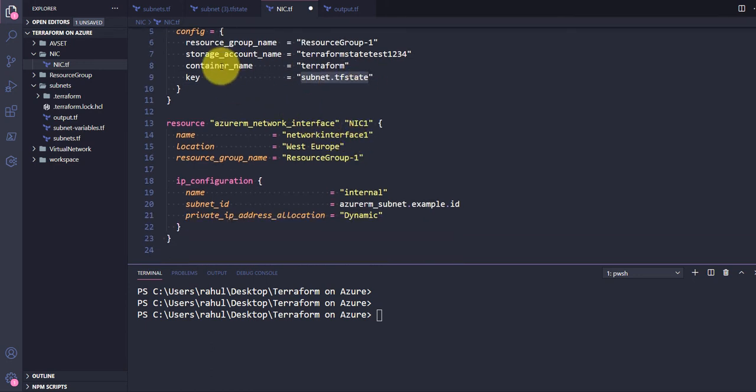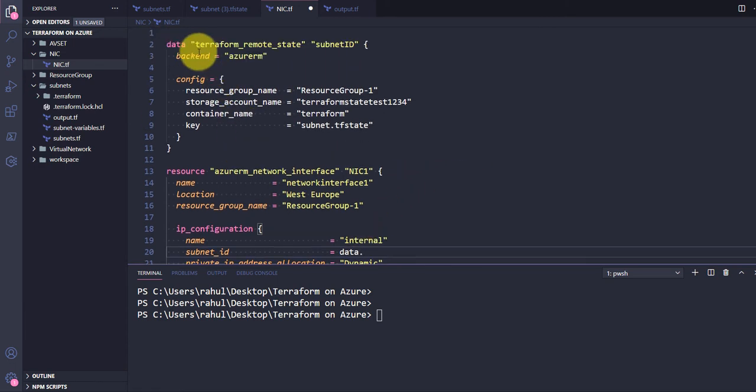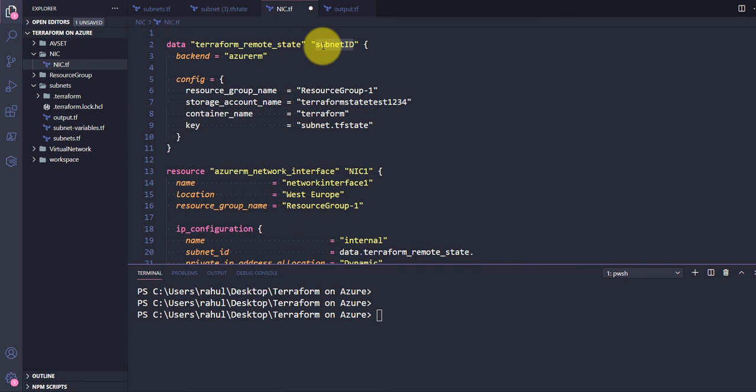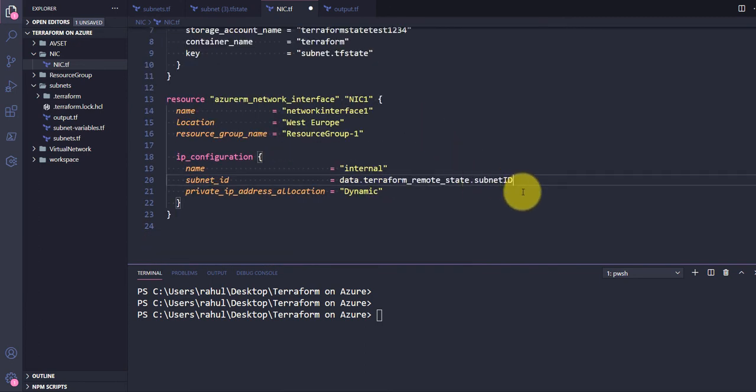Now we have to provide this particular reference over here. We have this subnet ID attribute, and we are going to tell Terraform how to find that particular subnet ID, which is already created and which we have in the TF state. So I'm going to use data, and then the resource type terraform_remote_state over here. Then I'm referencing the label. This is my label, subnet ID. I'm going to write that over here.